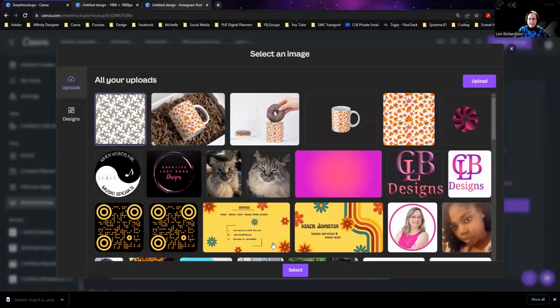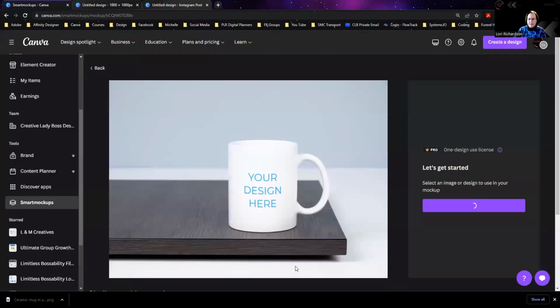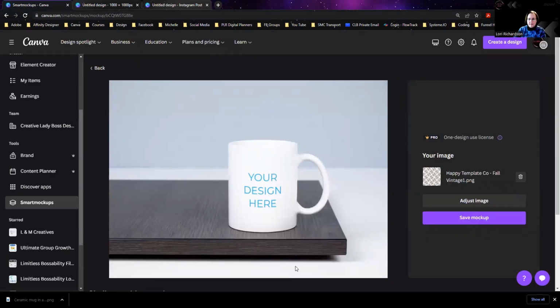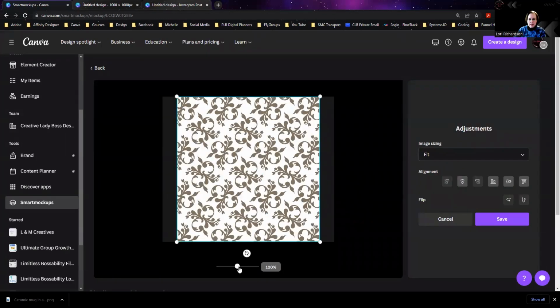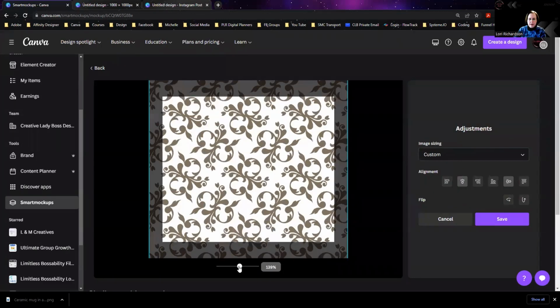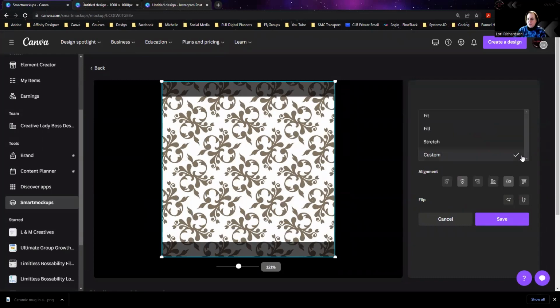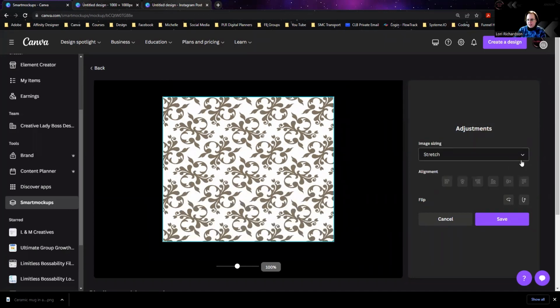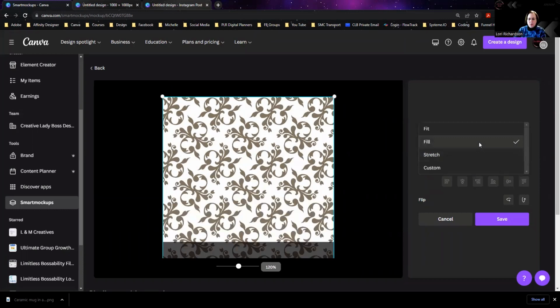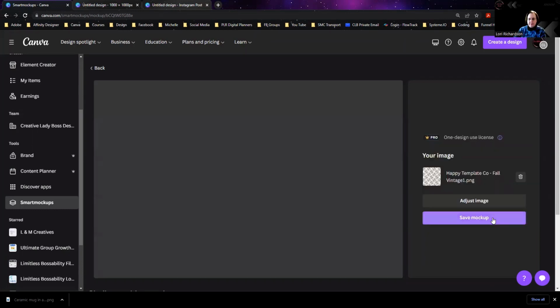Then you click on it and click on select. I'm going to adjust the image. I'm going to bring it up a little bit further. Or if you just click on fill, it'll fill the image. Stretch will stretch it, but I'm not a real fan of stretch because it distorts your picture. We'll just do a fill, and we'll click on save.